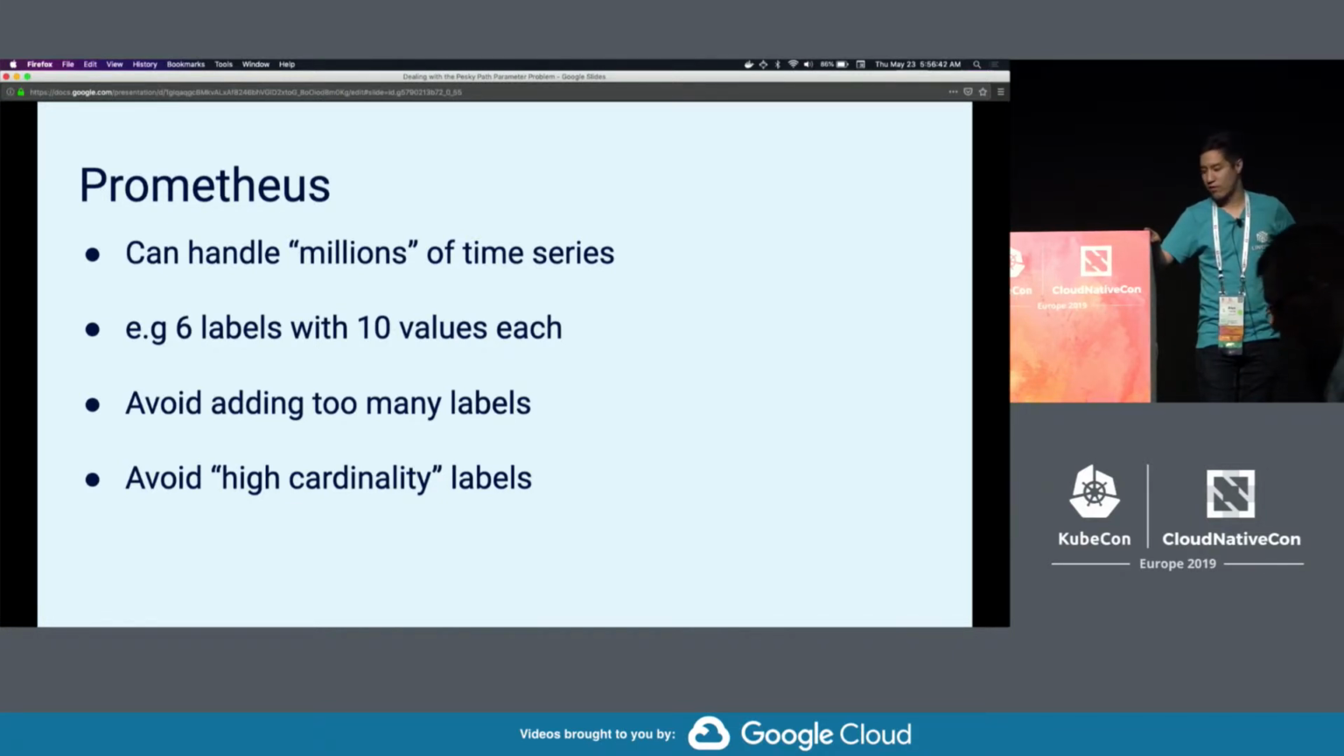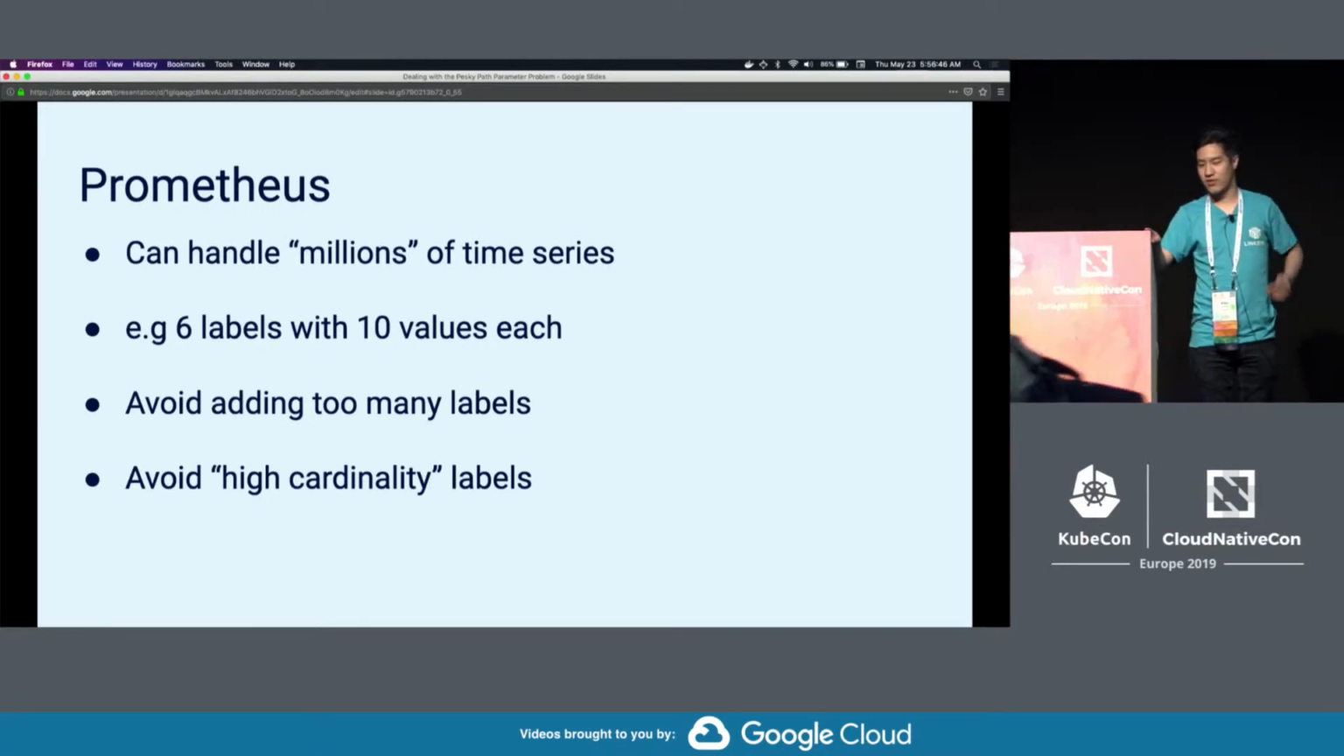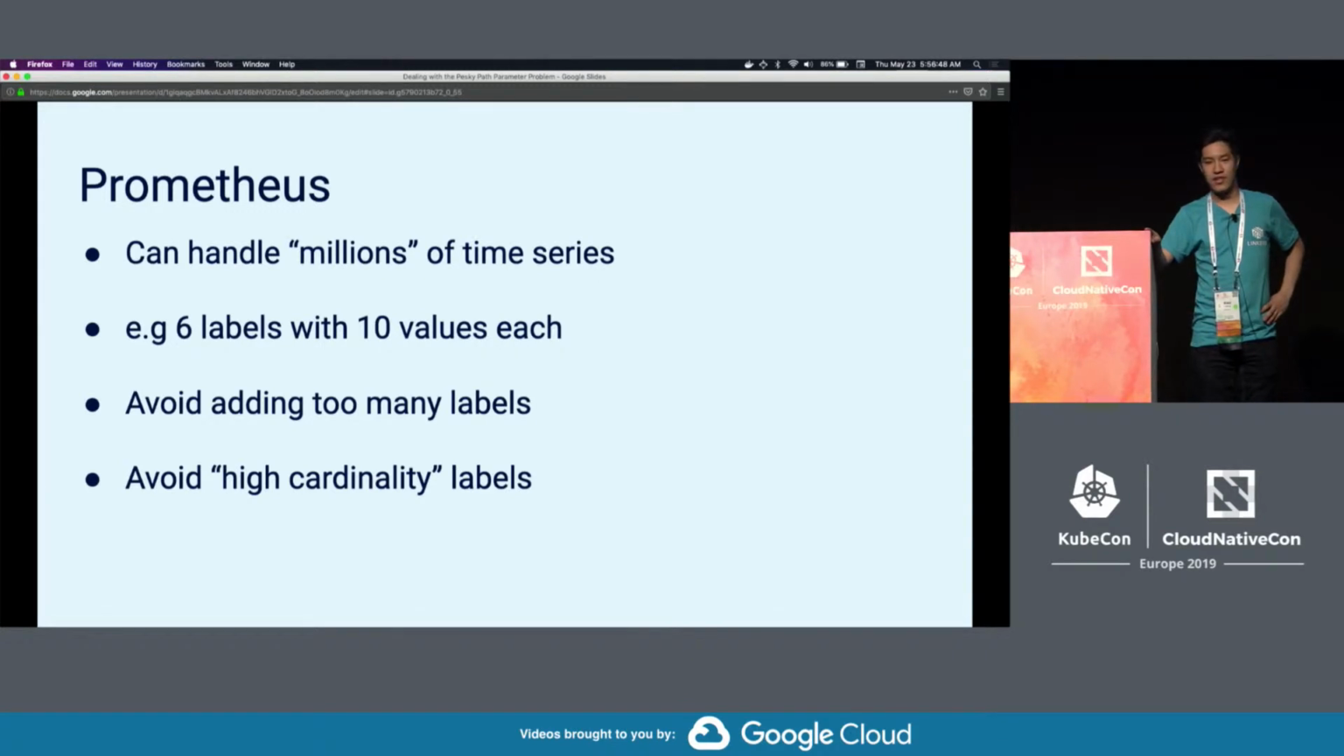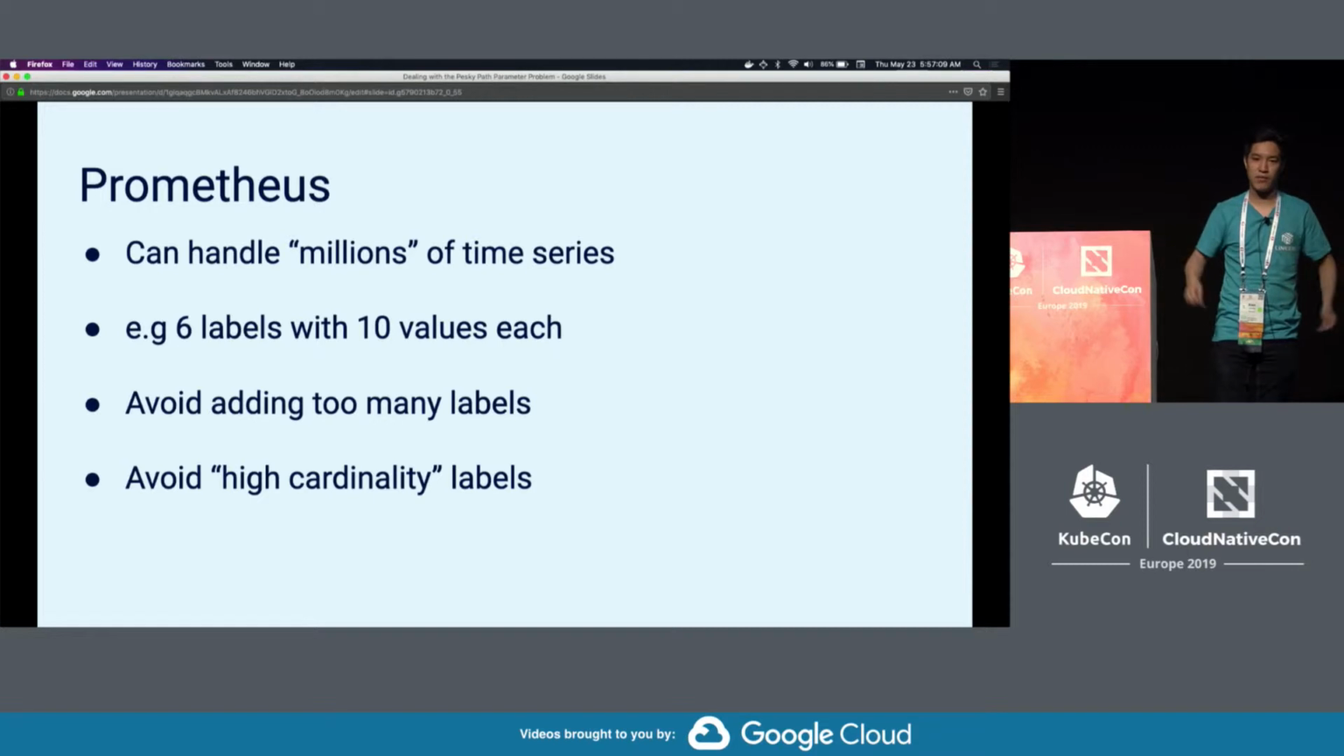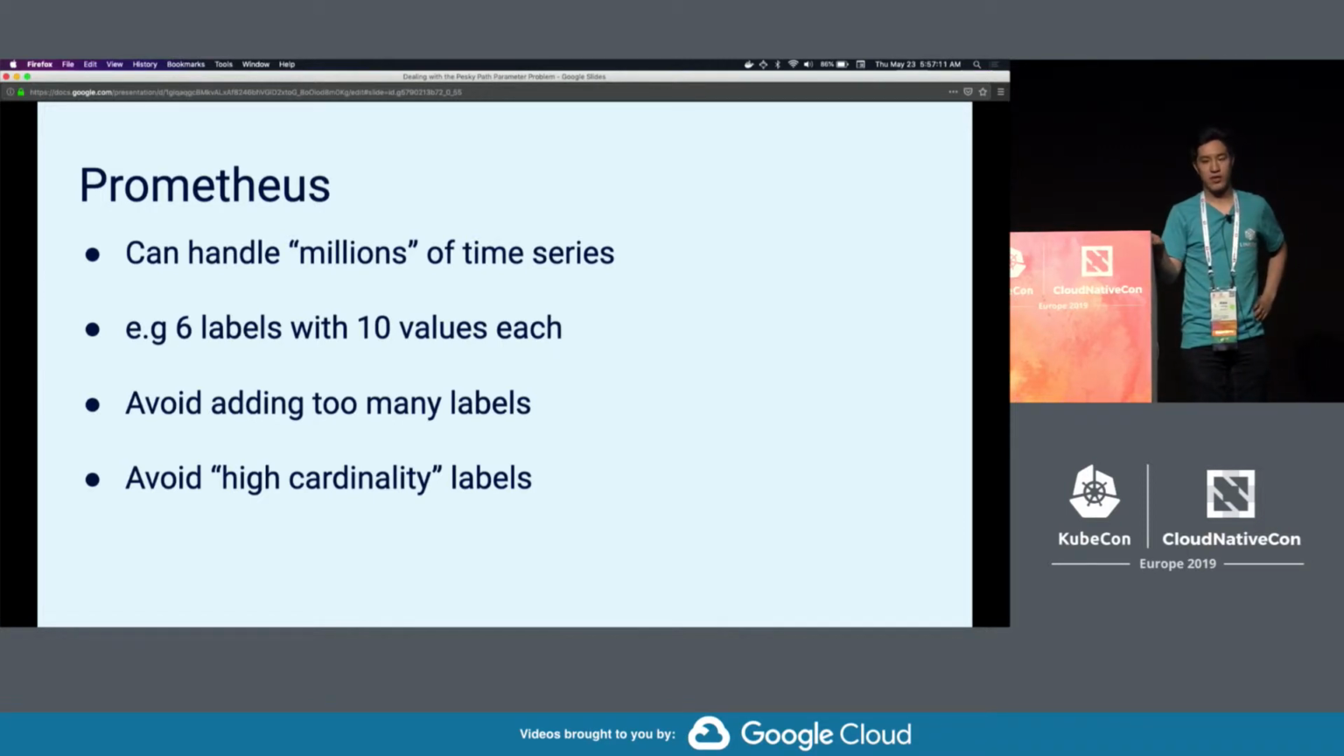It's really, really powerful. But just to give you a sense of how quickly you can get to 1 million, if you have 6 different labels and they have 10 values each, that's 1 million right there. So you really need to be careful and keep a close eye on how many different values your labels can take and how many different labels you add. So you want to avoid both adding too many labels, and you also want to avoid labels with high cardinality. And cardinality means the number of different values that a label can take.